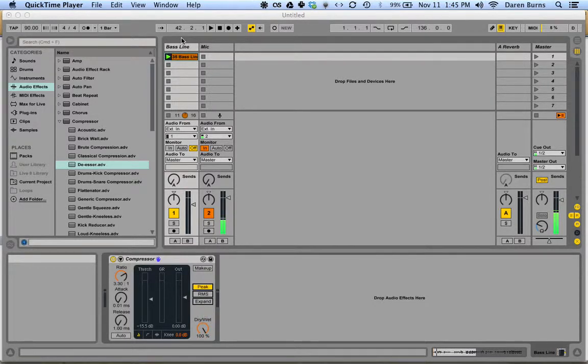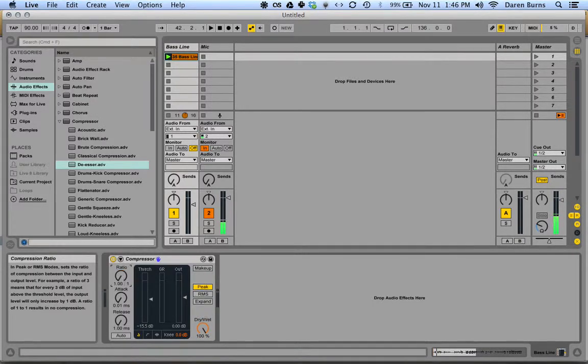Hi, my name is Darren Burns from Sedona, Arizona, and today I'm going to explain the compressor plugin in Ableton Live 9. This has all the functions that we saw in the videos of the course.